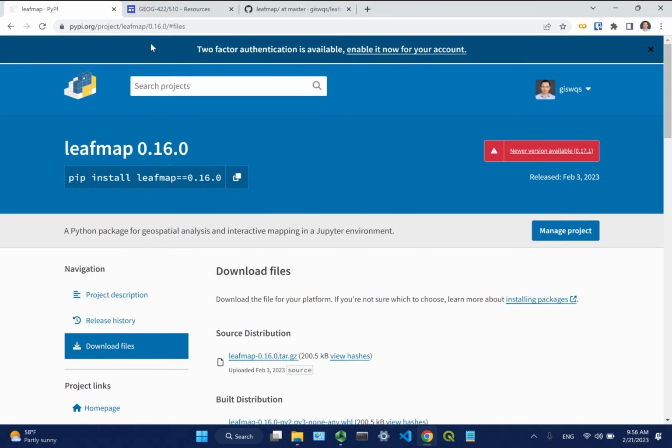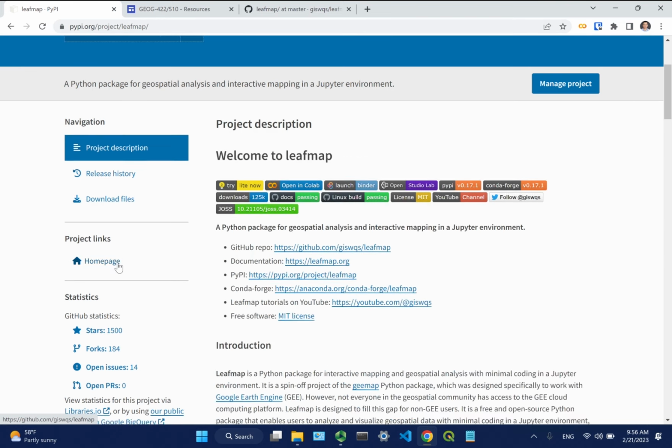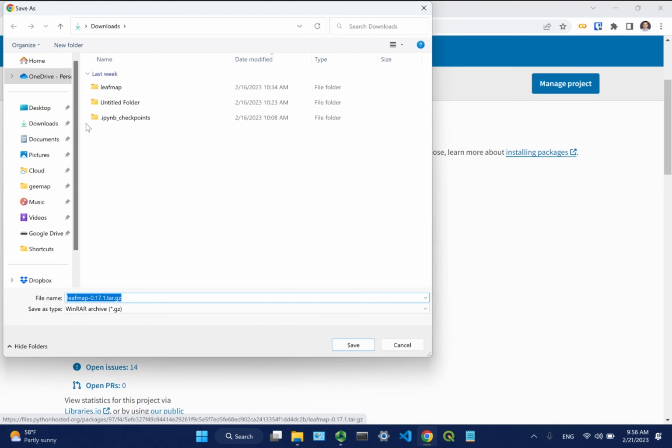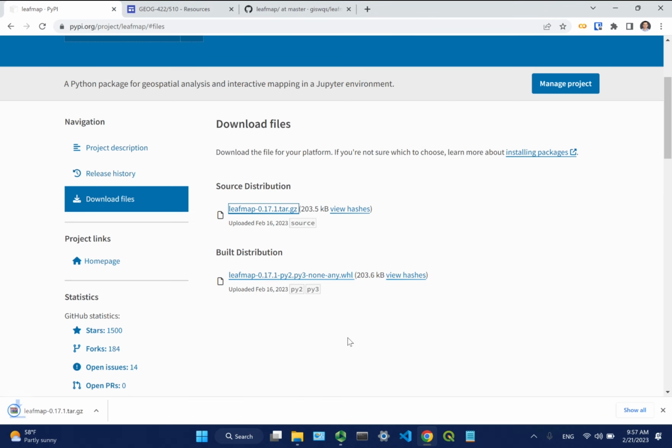Maybe let me go back to here. One more time, download files, 0.17.1. If I download this one, you can just pip install, or you can download this one to a local computer and then install from the local computer. Think about if you're working in an environment without internet access. You cannot use pip install with just the package name because there's no internet. But you can pip install and navigate to the directory name, and then you can install from there.